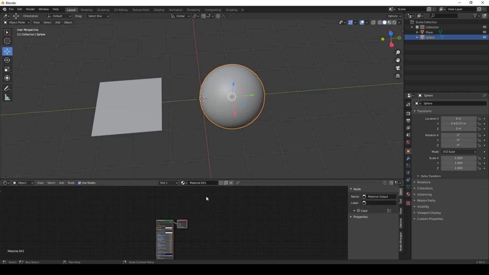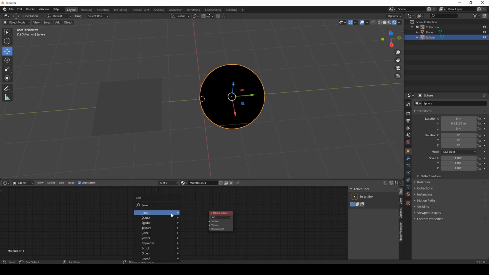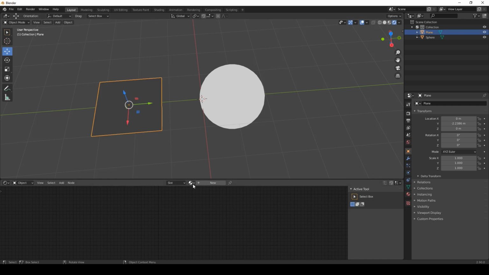Let's create a new material. We're going to replace the principled shader by an emission shader. And let's call this rock shader. Let's go to our plane and let's apply the same rock shader.